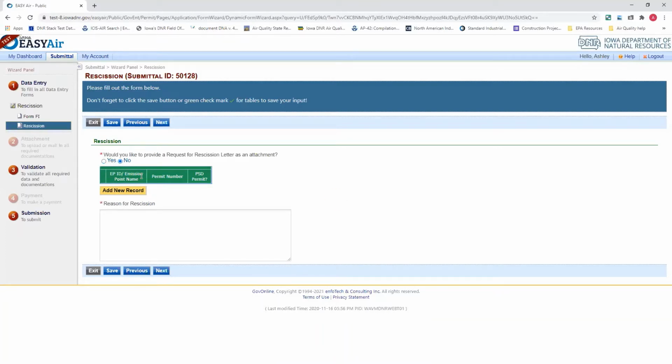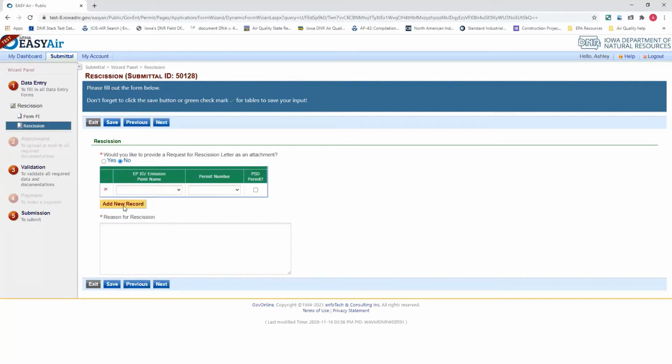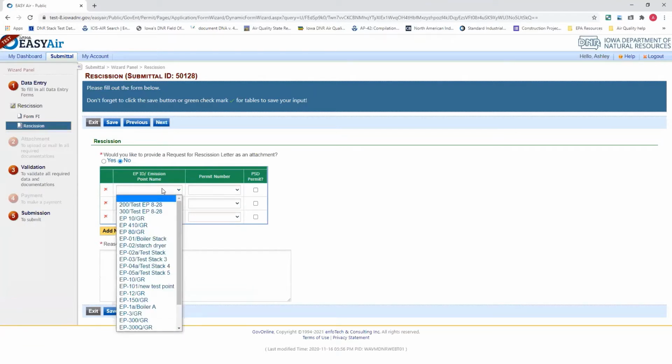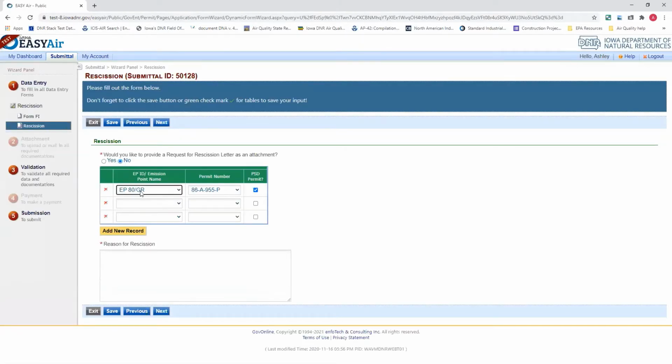The first thing to fill out is this interactive table, and you must fill out this interactive table to pass the validation. You can add as many records as you would like here. And I am going to show you a few things on this. The first one is, when you select the EPID, the permit number will fill in, and if it's a PSD permit, which is symbolized by a P at the end of the permit number, this PSD permit box will be checked. If this is filled out incorrectly, you can always uncheck it.